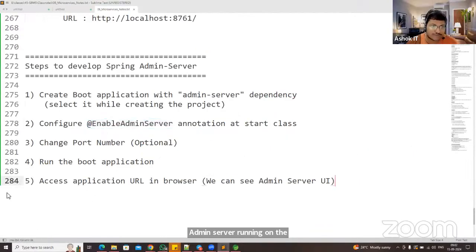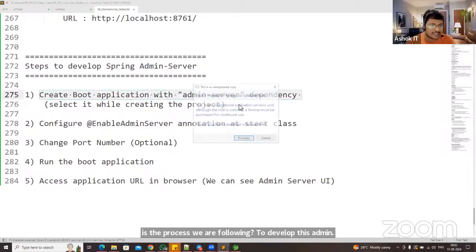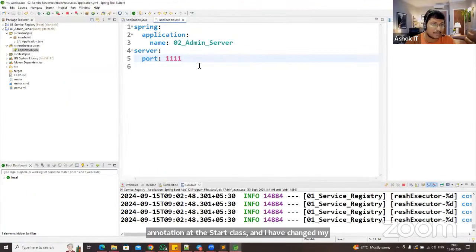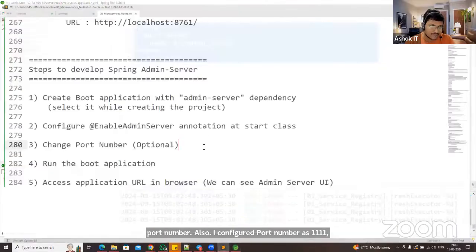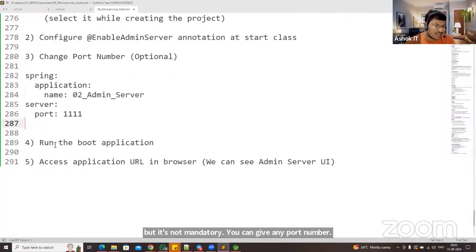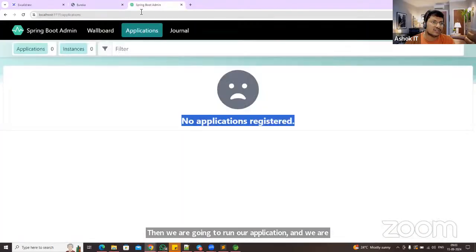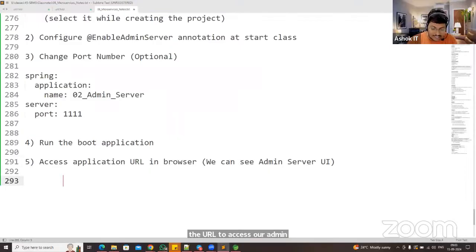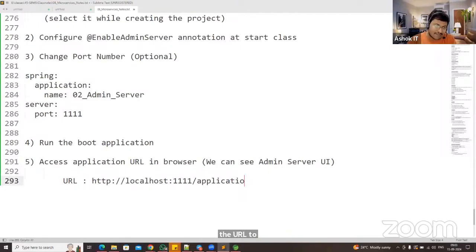What is the process we followed to develop this admin server? I created a boot application with the admin server dependency and configured one annotation called enable admin server at the start class. And I changed my port number also. I configured port number as 1111, but it's not mandatory. You can give any port number. Then we run our application and access it in the browser. This is the URL to access our admin server dashboard. Currently in the admin server dashboard, no clients are available.